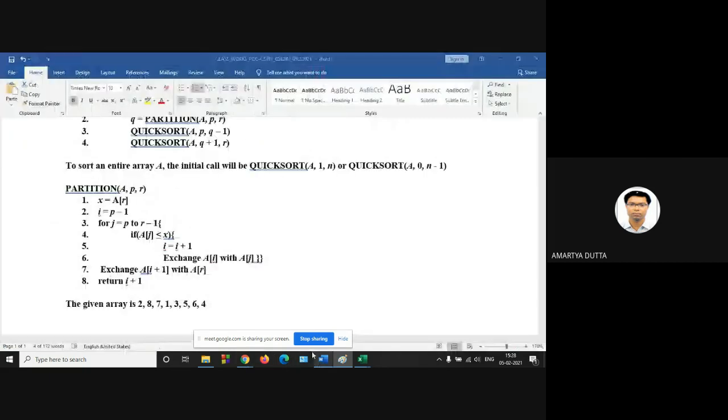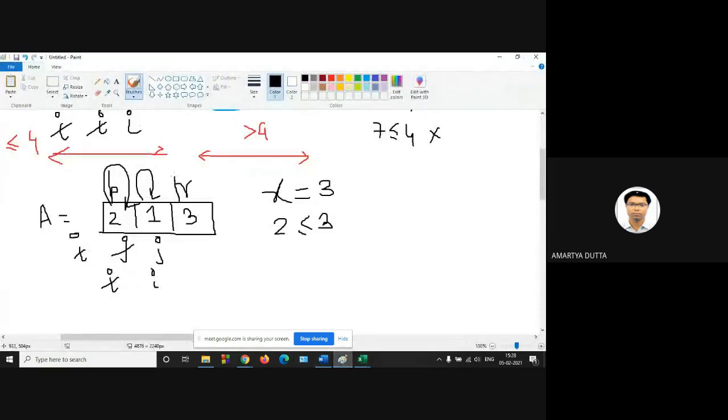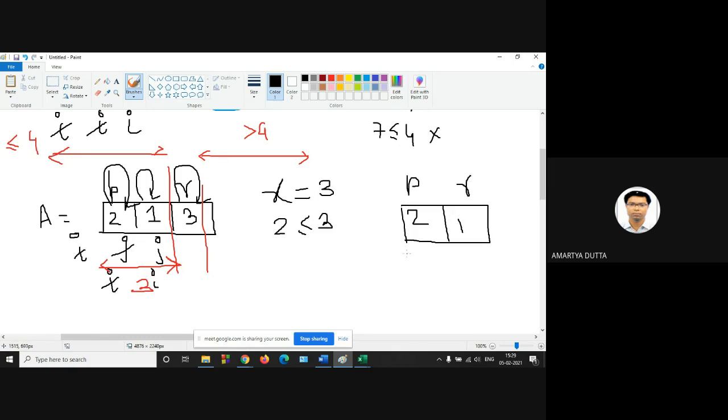Next point is that exchange A[I+1] with A[R]. So A[I+1] with A[R], that is 3, is exchanged with itself, so that all the elements in the left subarray are less than or equal to 3. Now 2 and 1, again we have to recursively solve this 2 and 1. This is very easy. So this is your P and R, this is your J, I.